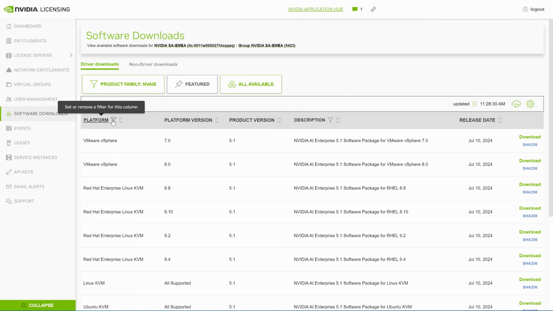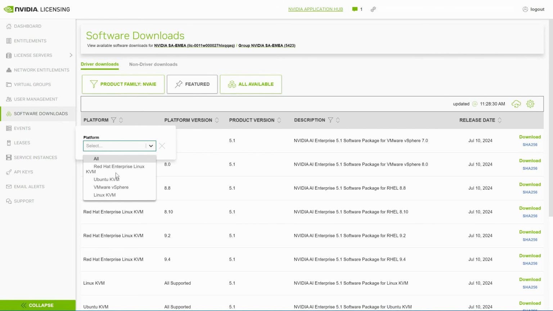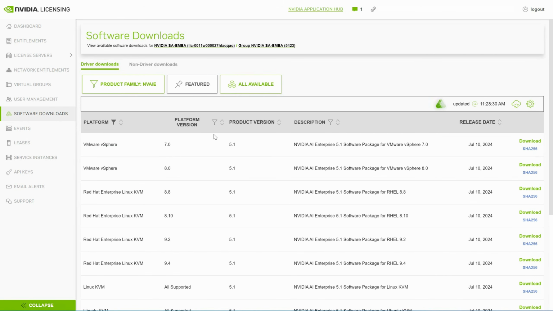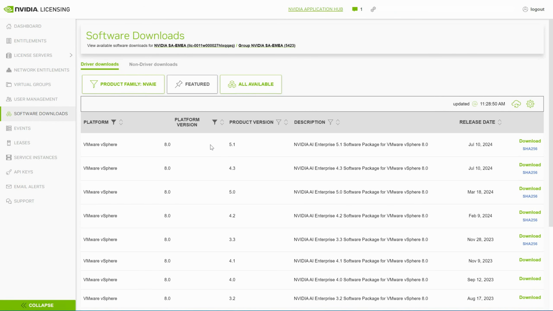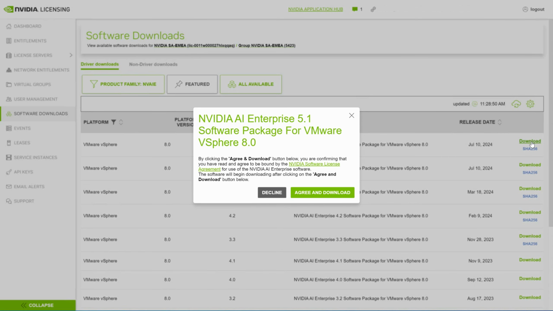Next thing we're going to do is choose the platform, say which platform we're on. In this case, it's VMware vSphere. And we'll go to the platform version. In our case, I have ESXi version 8, so we'll choose that. Now you'll see various packages listed here. We're going to go with the latest one that's available, so the version 5.1 of this, and we're going to download the bundle, which is going to include the drivers for the hypervisor and for the virtual machine guests.